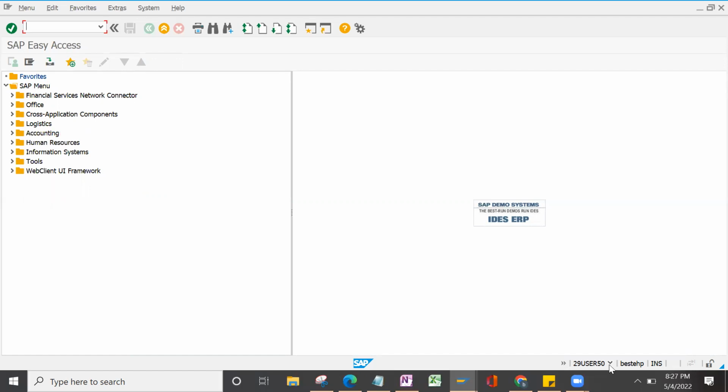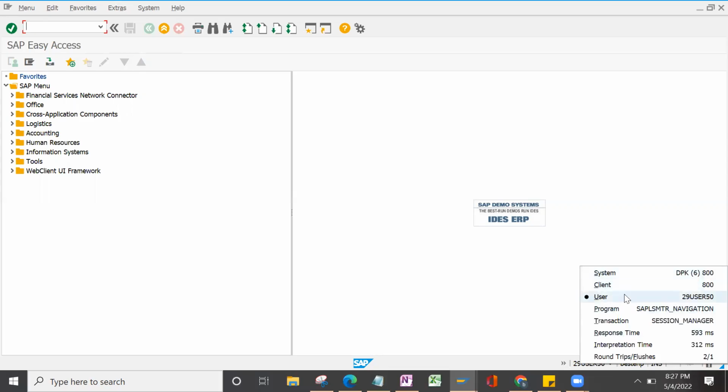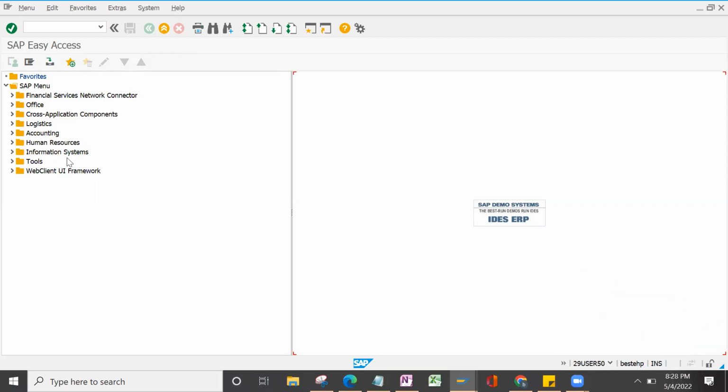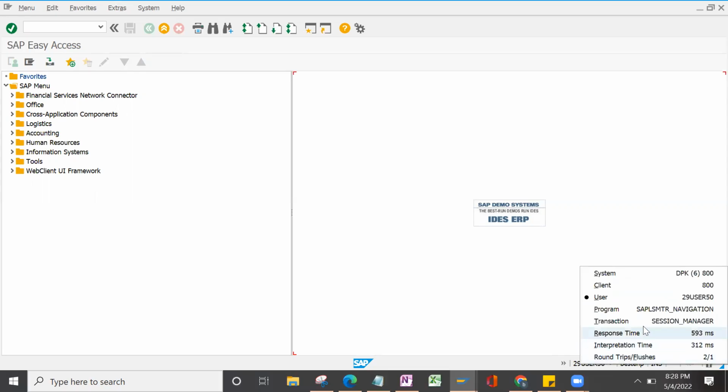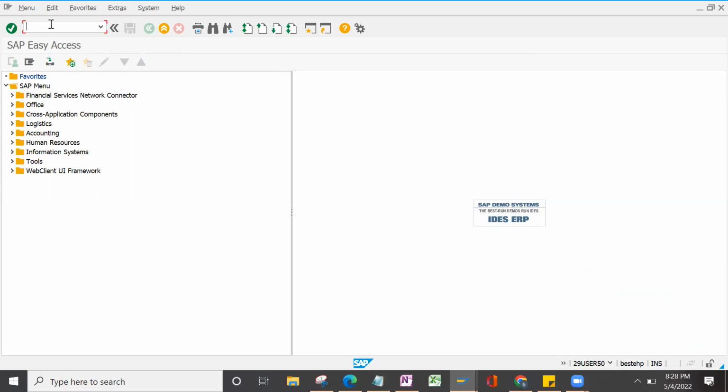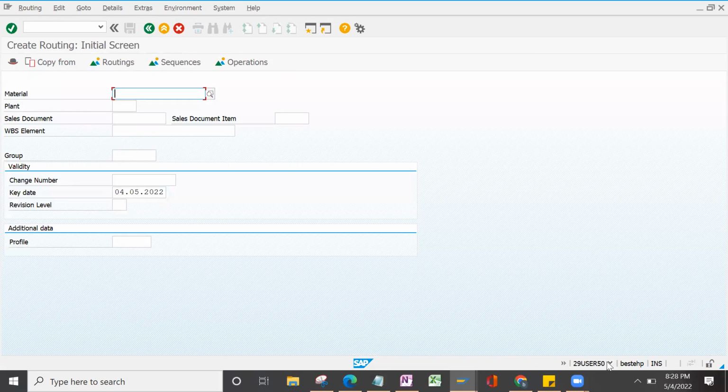Here also you can see the transaction codes at the bottom of the screen. If you see, I have my user ID, system, client, user, program, and the transaction, response time, interpretation time, everything you can see. Right now you are in the SAP Easy Access screen, so the transaction is showing as Session Manager. Suppose if you have opened CH01, it will show the transaction as CH01, sir, creation of the routing.